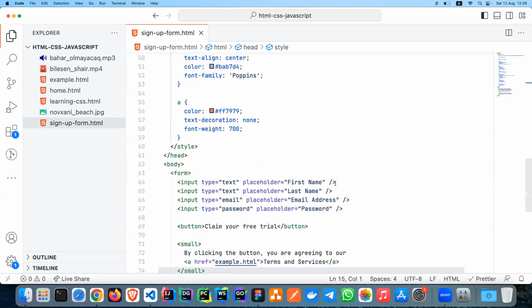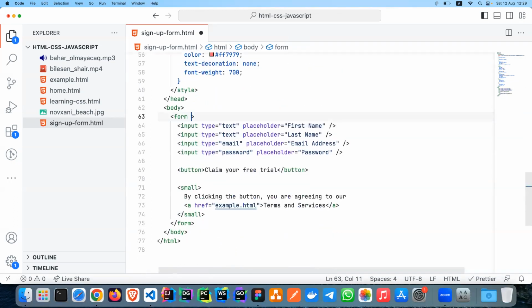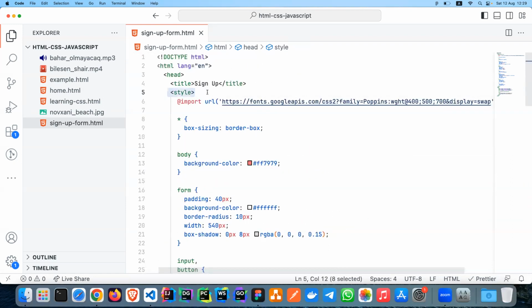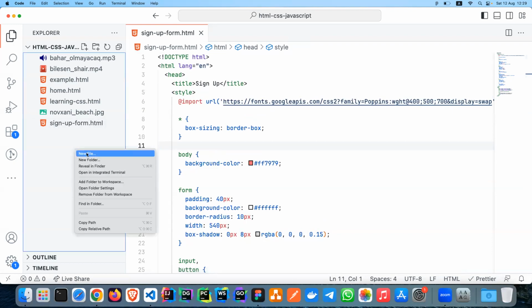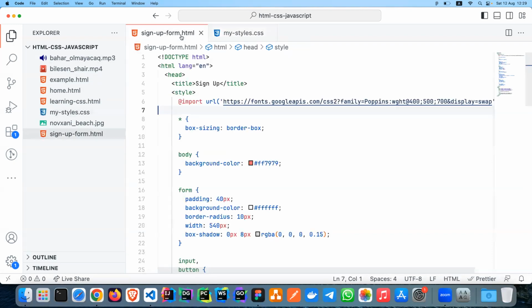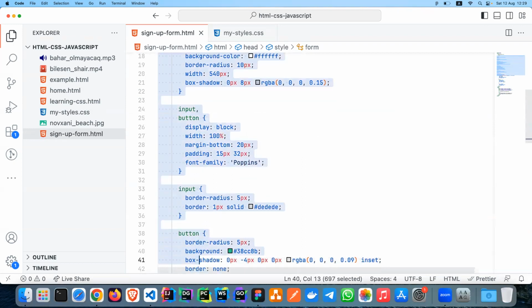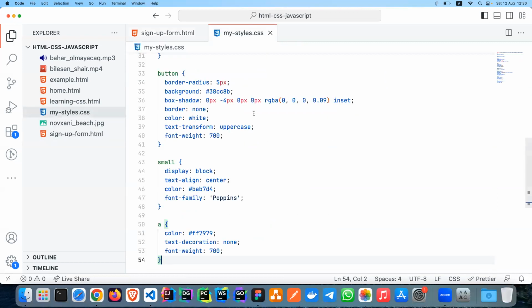What else? We actually learned that we have 3 ways to use CSS. One is inline CSS, for example, using the style attribute. The second is using a style tag inside HTML. And the third one is to create a new CSS file. For example, let's create my styles.css. I can copy all of my CSS inside this file. I copy all my CSS and paste it into this file.